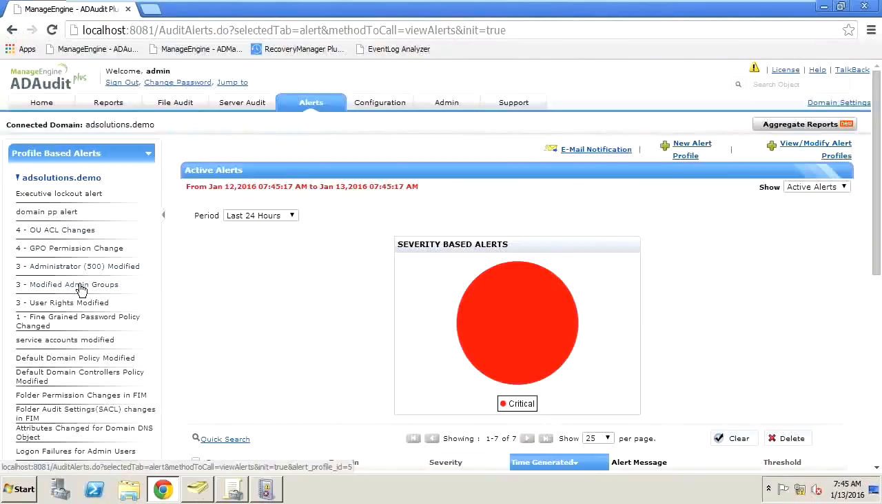So we need to overcome the limitations that Microsoft have in the Event Viewer. And in order to track the things that we know that are important, security-related events, we need to have a tool like AD Audit Plus to do the monitoring, reporting, and the alerting.